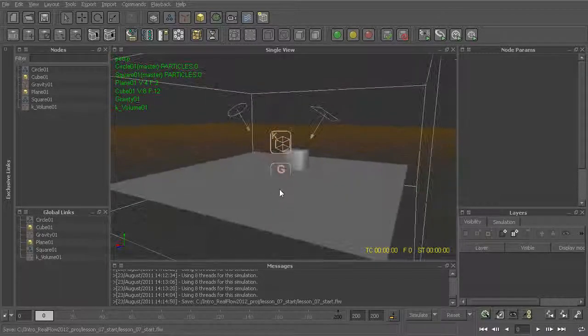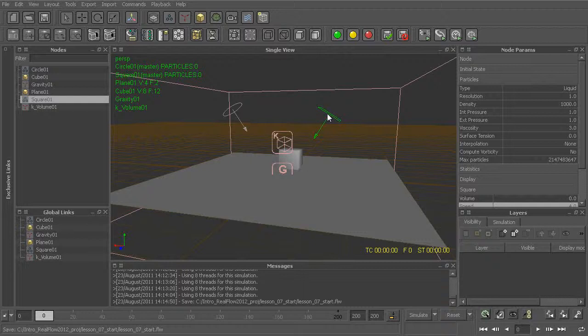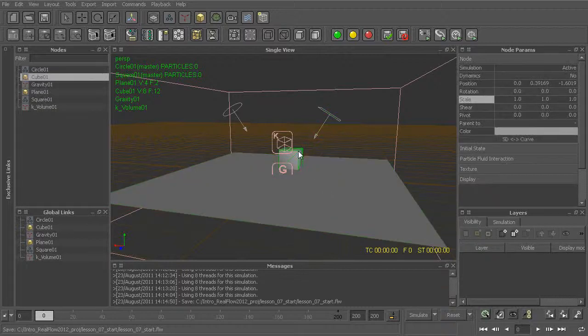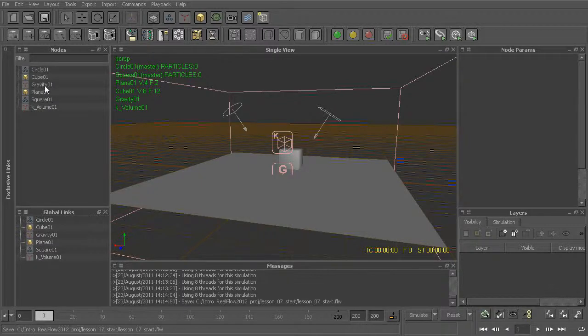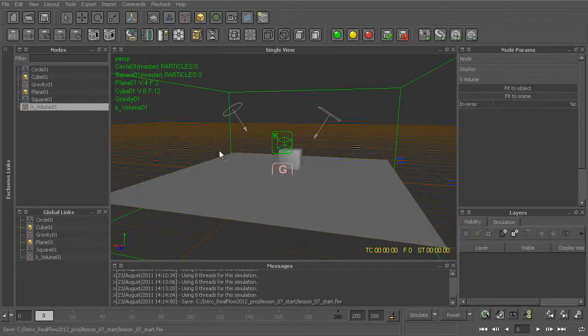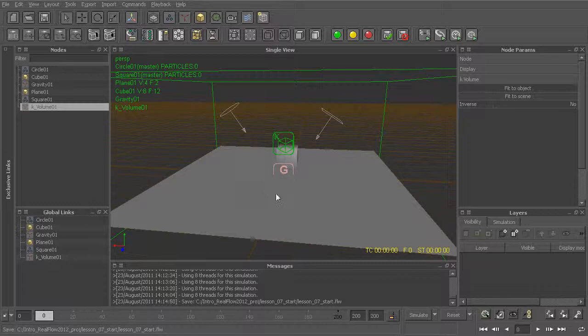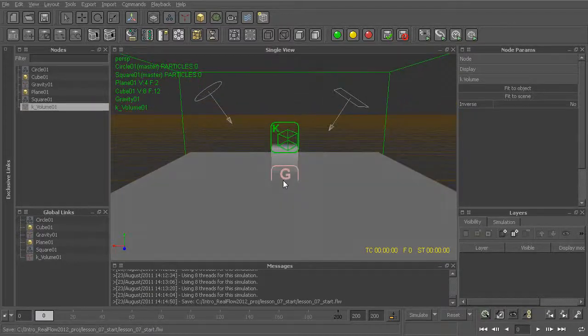And again, just a very, very simple scene, a couple of emitters placed in here, a simple plane and a simple cube. Again, these both came from our primitives list. And as well, we have a bit of gravity as well as a volume daemon. So all things that we've already looked at in some of our previous lessons.